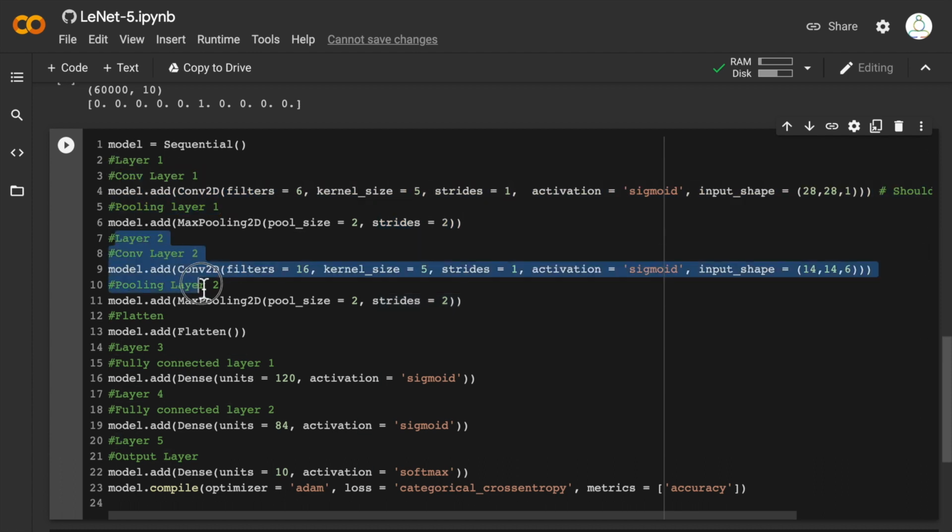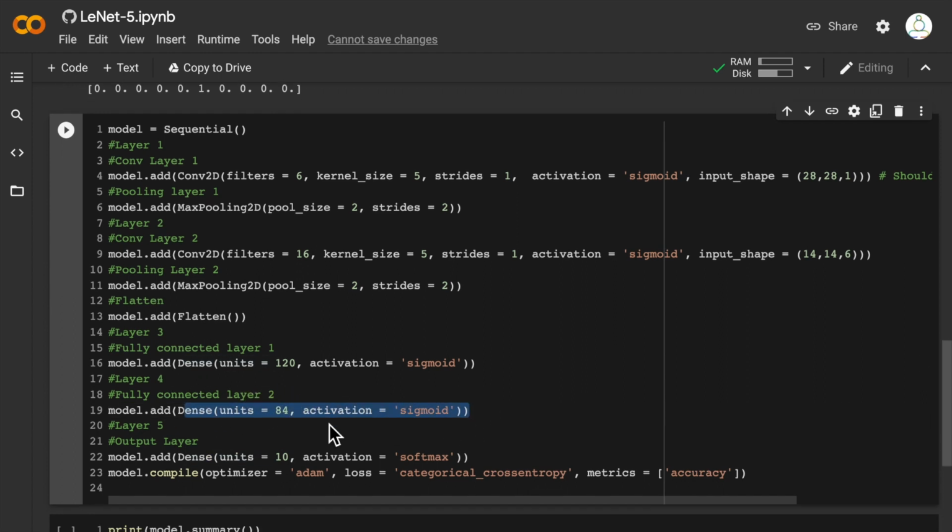In the second layer, once again, we have a conv layer with 16 filters, 5 by 5 each, followed by max pooling. And then we flatten it out. In the third layer, we have a dense layer with 120 neurons with sigmoid activation. And then in the fourth layer, we again have another dense layer with 84 neurons, sigmoid activation.